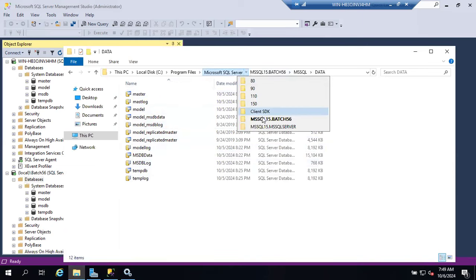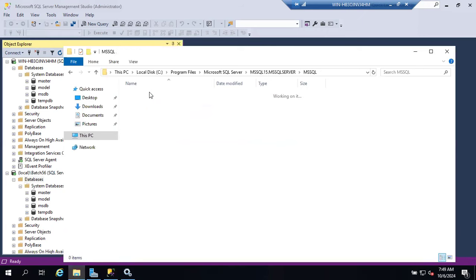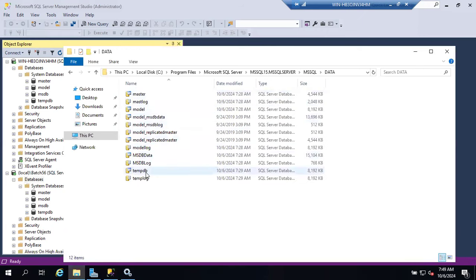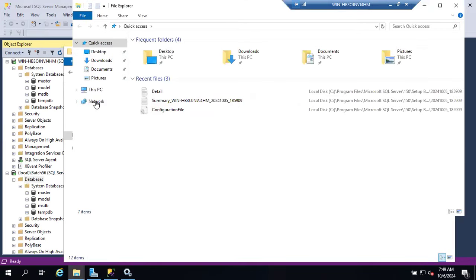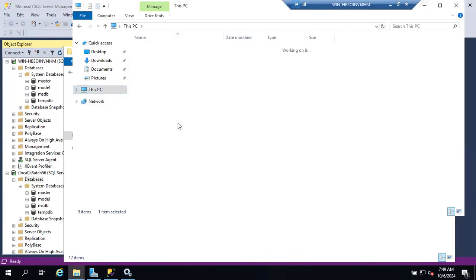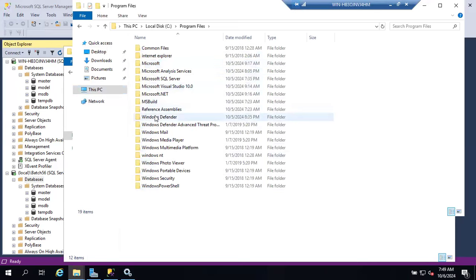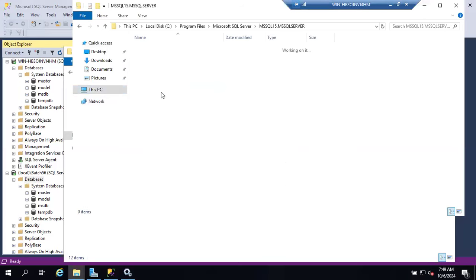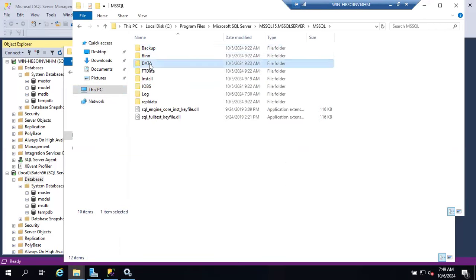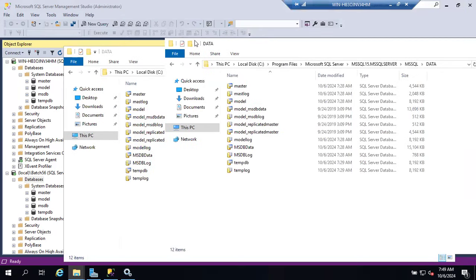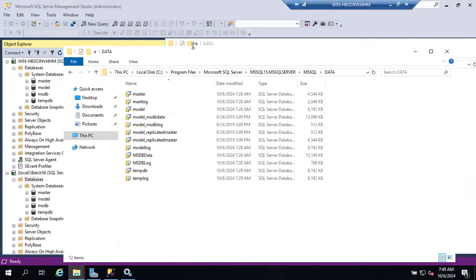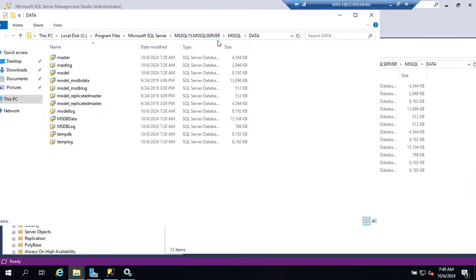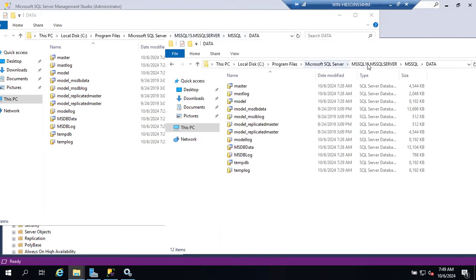For a default instance, if you go to MS SQL Server, the data folder is there again. These are the files of the default instance system databases, and these are the files of the named instance system databases. I don't want you to get confused, guys, but you should understand where to check in case of errors, if you want to see whether the files exist or not. So this is one path, this is another path. You can see here, this is MS SQL Server and MS SQL, and this is batch 56.